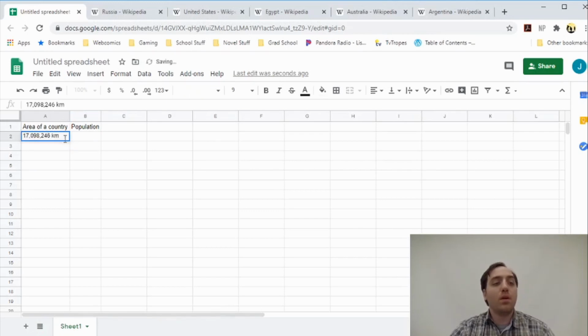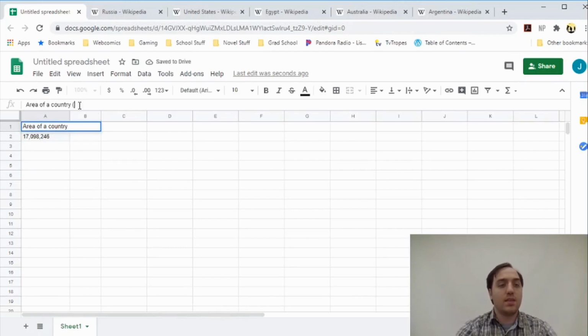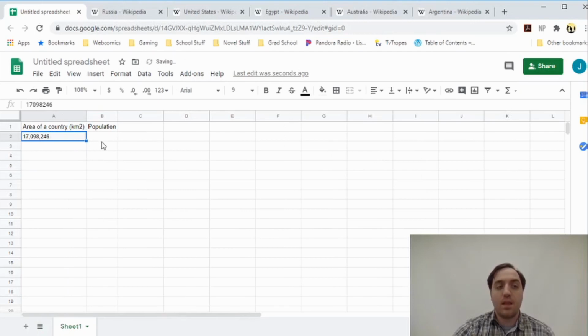Now, important thing to keep in mind. If you leave this unit here, the graph will not work. So what you need to do is delete the unit off of the number and then say kilometer squared up here. If you want to do superscript, it doesn't work particularly well in Sheets, but we know it's a kilometer squared. And then resize again.